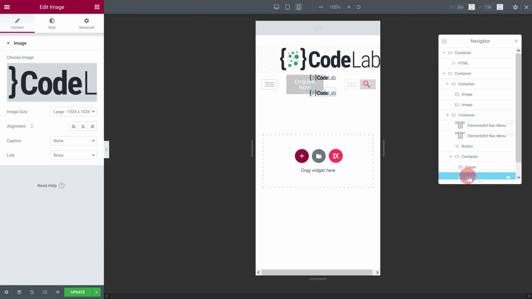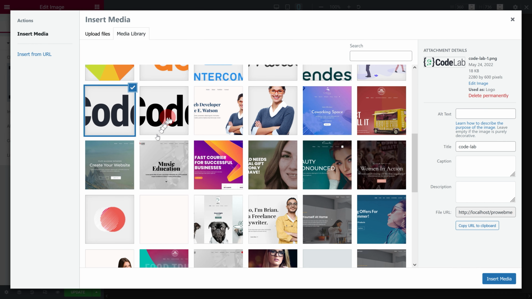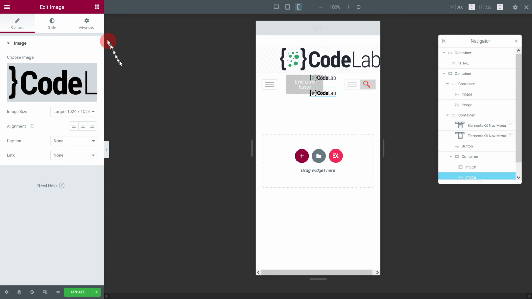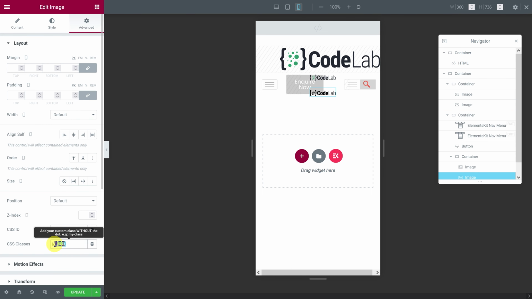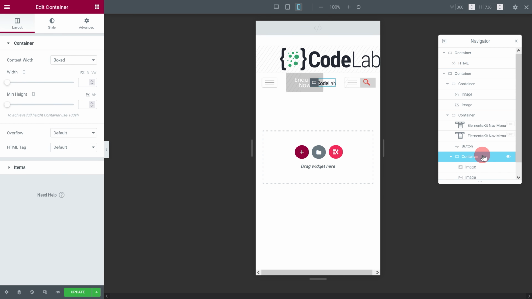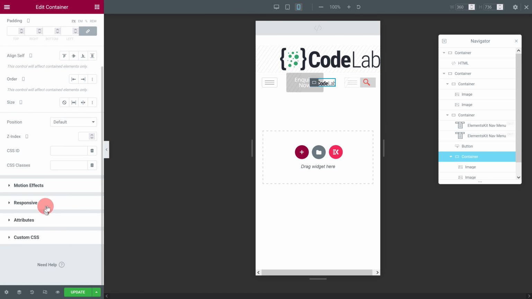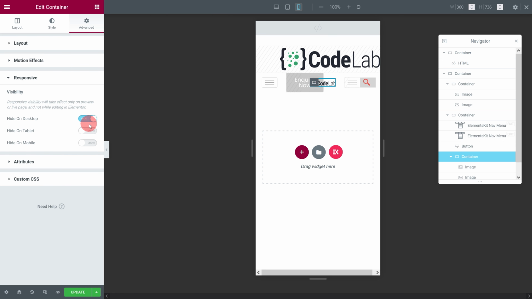Now select the duplicate logo. Then change it to the second version of the mobile header logo. And finally change the class name as mine. Now select the grandchild container that contains the mobile logo. Then change the content width to full width. And hide the grandchild container on desktop and tablet devices.